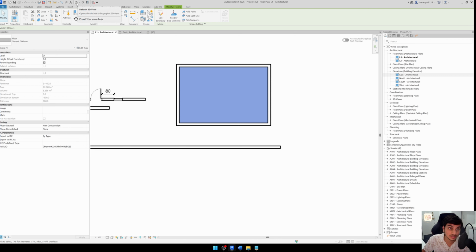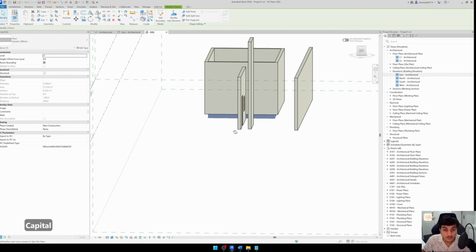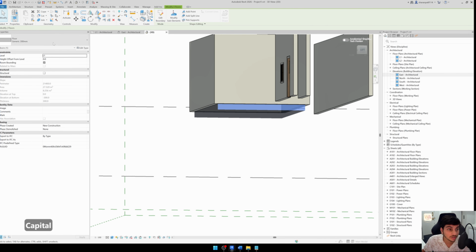You guys can see there is a default 3D view. You need to click on this. Now, I have already opened this tab, you guys can see here. I can click on here also. If I click on 3D, you guys can see the floor which is at the base constant of 0.